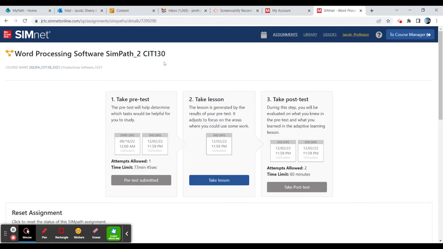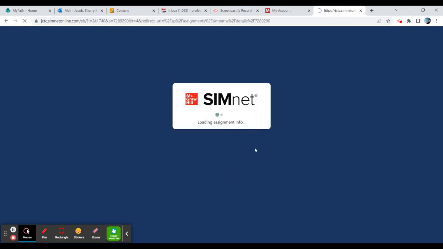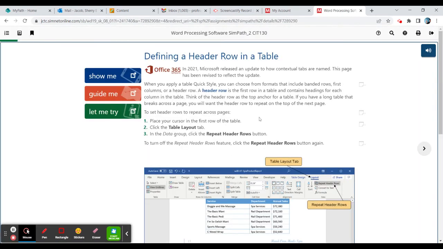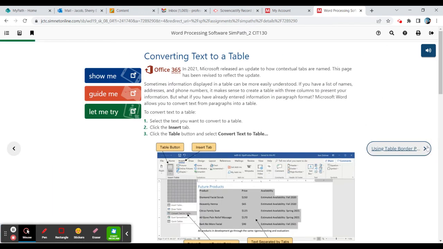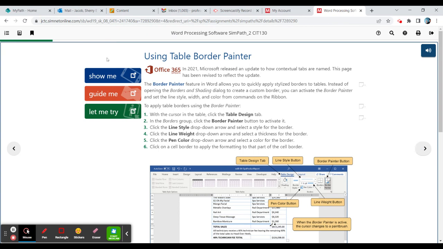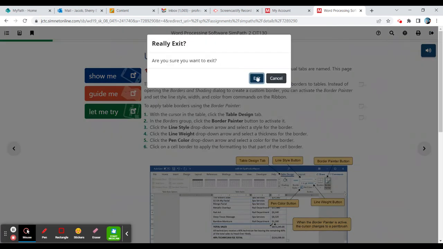All right, so I'm going to go back to the start. Based upon what I have missed in the pretest, I get a customized lesson that will help me on those tasks that I missed. So you click on take lesson, and it's a lot like the sim book where you have the show me, the guide me, and the let me try. So let's click into there. You have one for each one that you missed. Okay. So I'm going to exit.